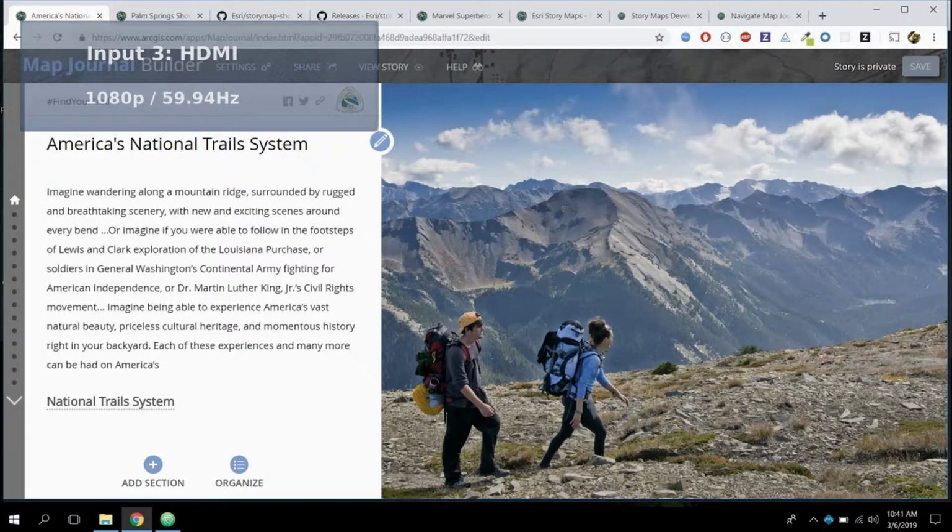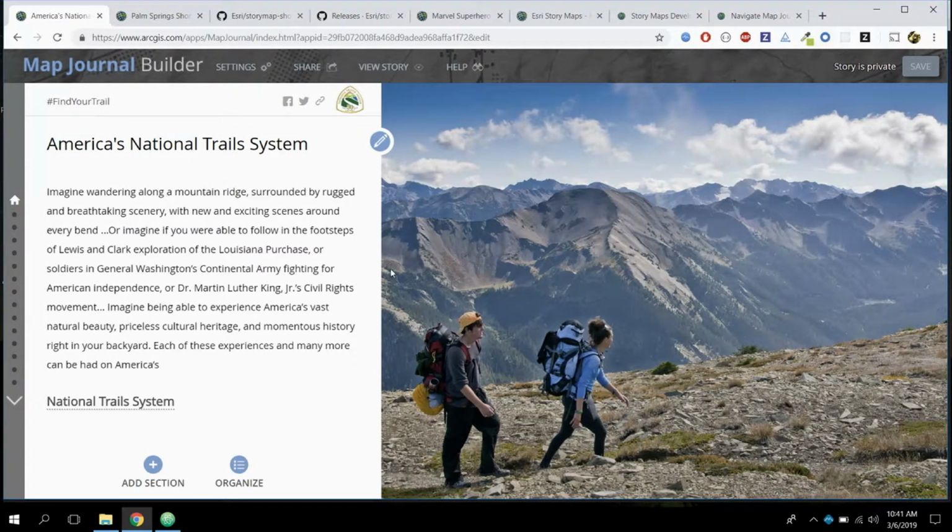All right, thanks, Steve. So now that we've gone over some of the different levels of effort that are involved for customizing the StoryMap apps, I'm going to show you a couple different examples of what that actually looks like. And to start out with, we're going to take a look at the StoryMap Journal app.